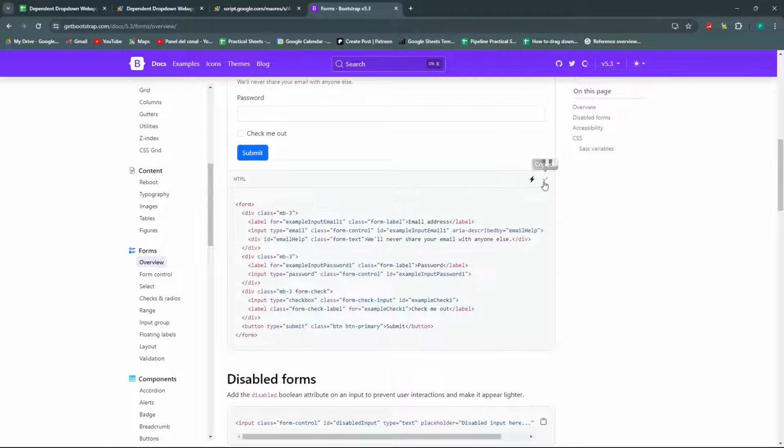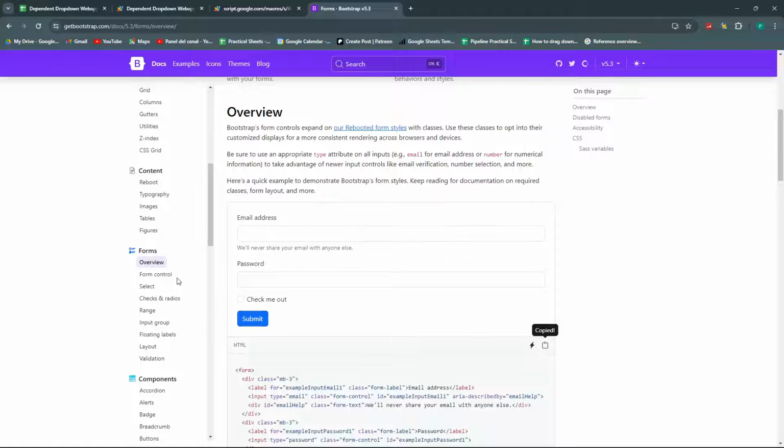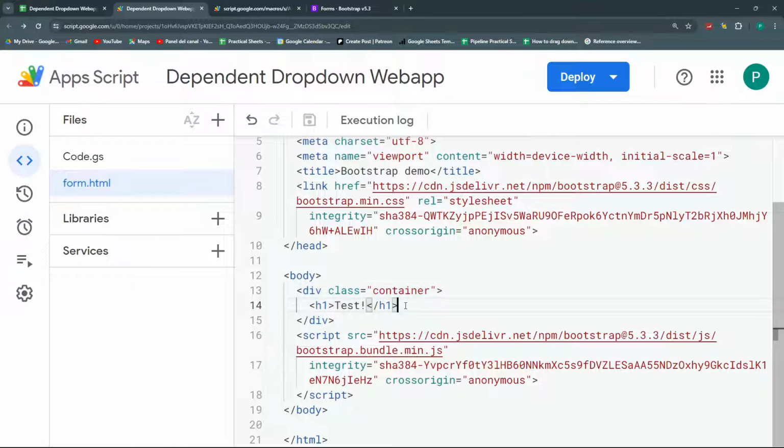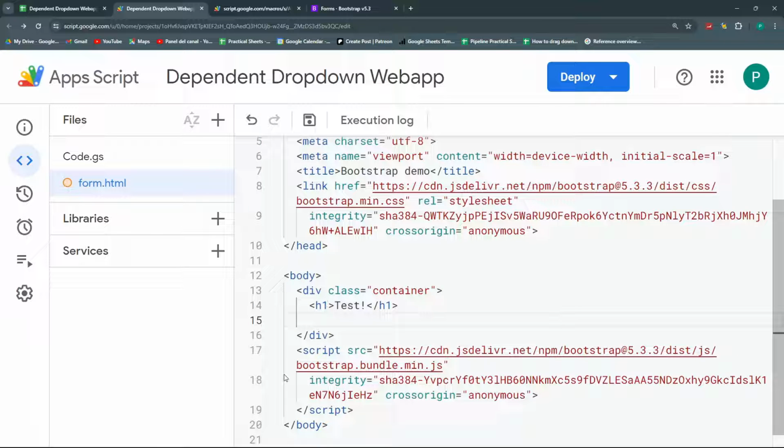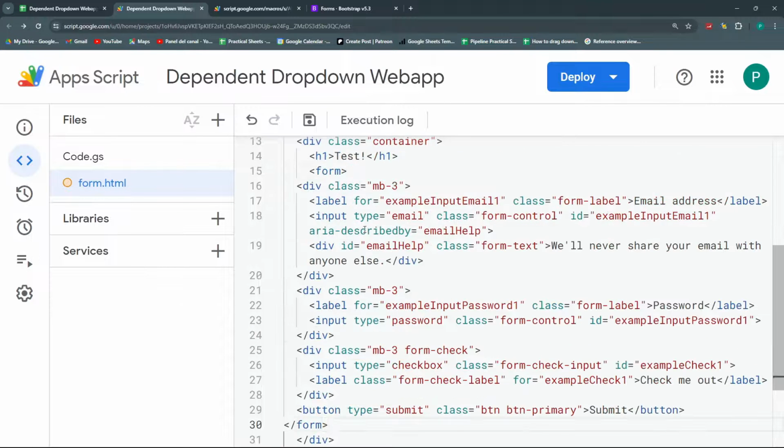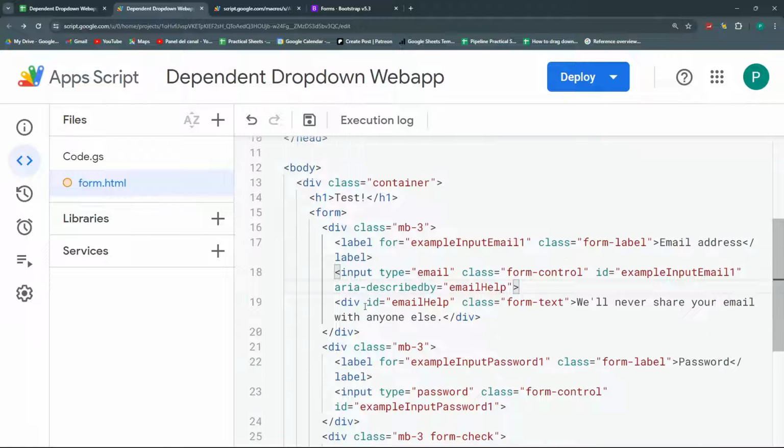I'm going to copy this. Well, this is not what I want, but I can begin with this. Here, below my H1, inside my container, I'm going to paste the form, right click, format document, so that the hierarchy is very clear. The body first, inside the body is the div, inside the div is the form, inside the form is the div, inside the div is the label, and so on and so forth.